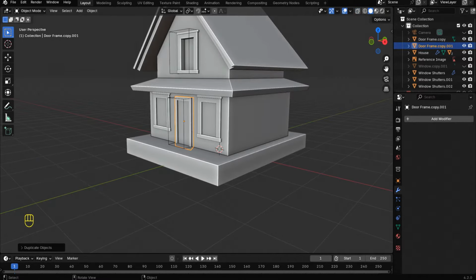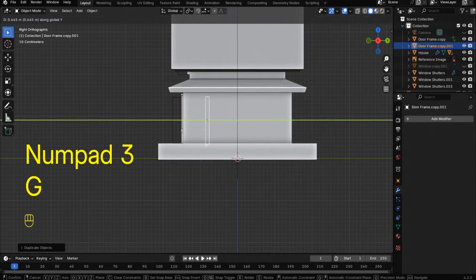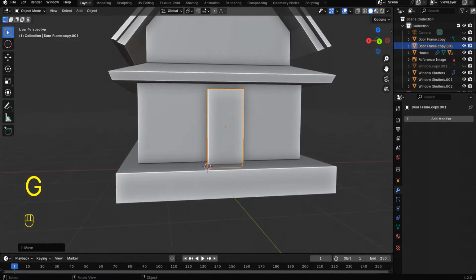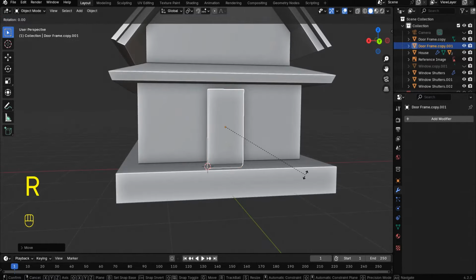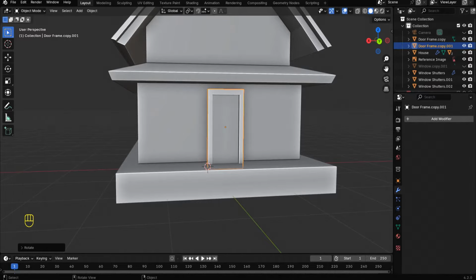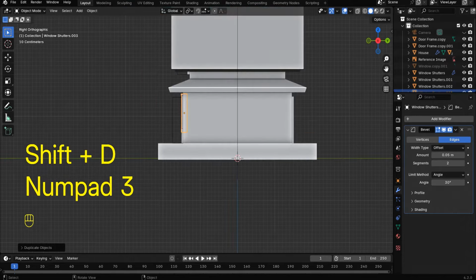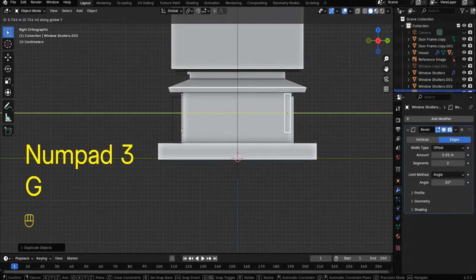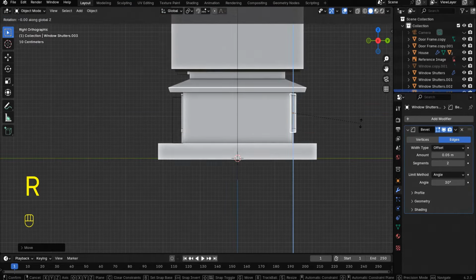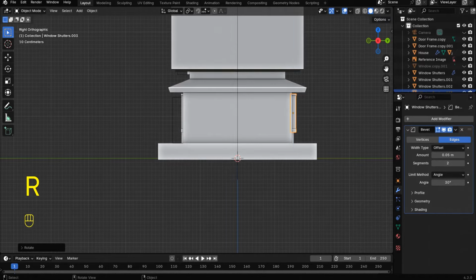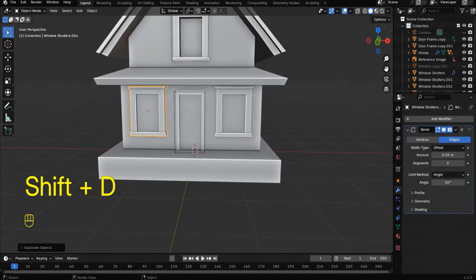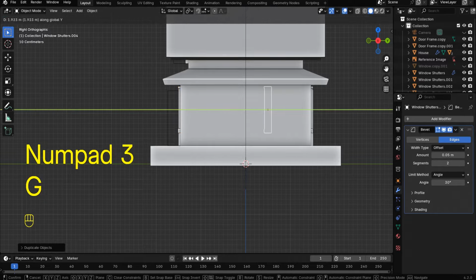I'm going to Shift D on that door and grab it on the y-axis to create the back door on the back porch of our house. Flip it on the z-axis 180 degrees. And then I'm going to do the same thing with our windows. Shift D, grab it on the y-axis, and then pirouette that son of a gun. Rotate it on the z at 180. And now I've got a little back window, and I'm going to do the same thing with that other side.